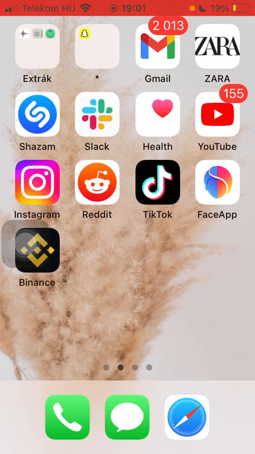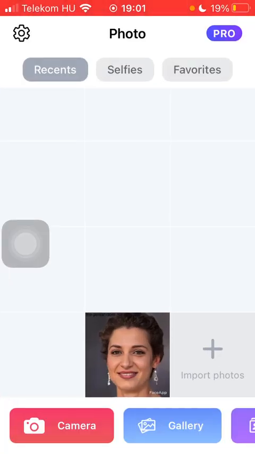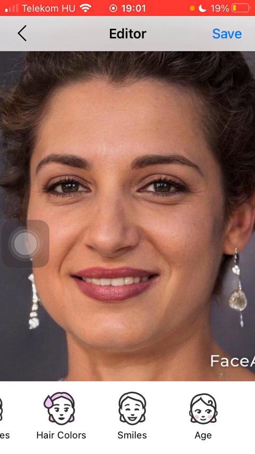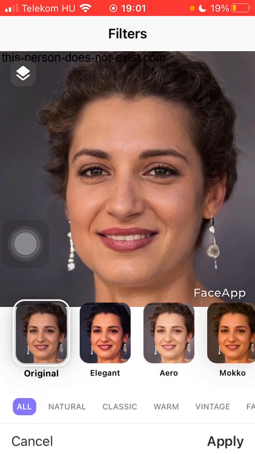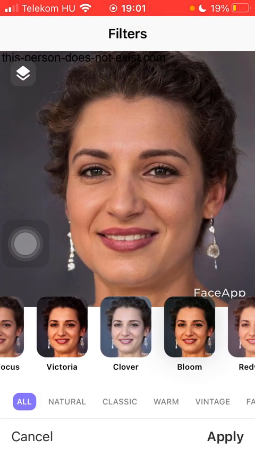Now let's jump into it. First of all, open the app on your phone. After that, select the picture that you want to edit. Slide to the right side of the screen until you find the filters section. Click on it, and here you can find a bunch of filters.